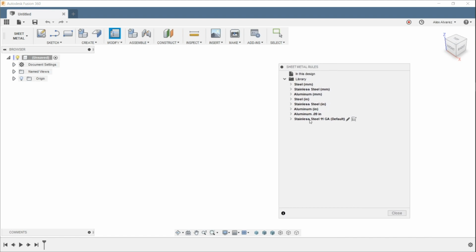Now, I already have a stainless steel 11 gauge material selected. If you start with a specific rule and then maybe halfway through you decide that material isn't going to work for you, you can always create a new rule and set that as the new rule for your model. It is going to change that. You're not confined to a single rule throughout the entire modeling process. You can switch rules in between the design.